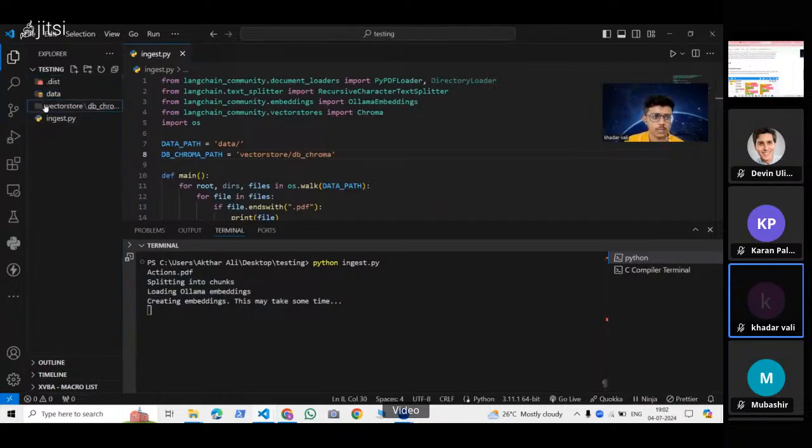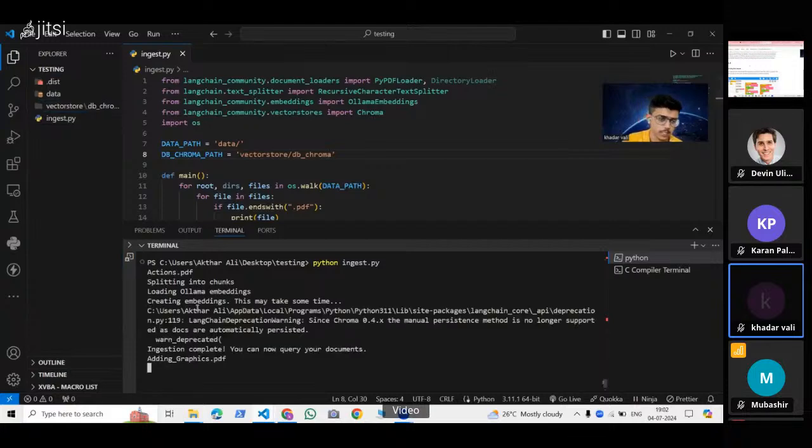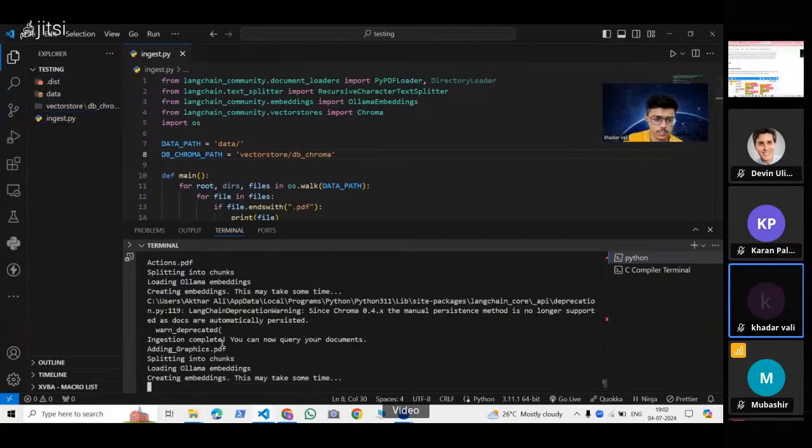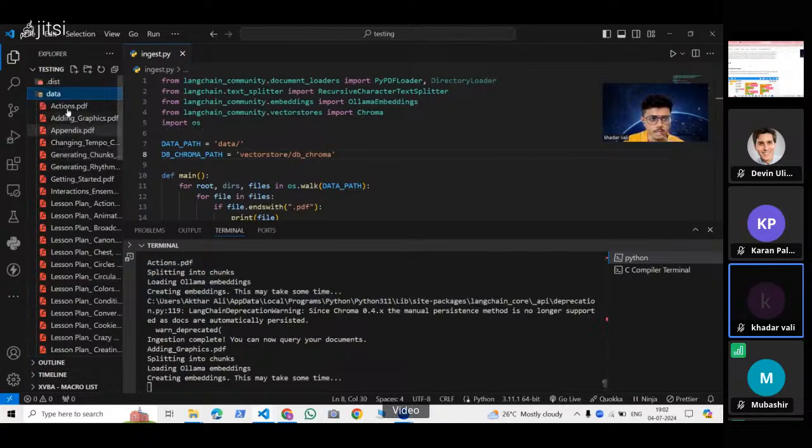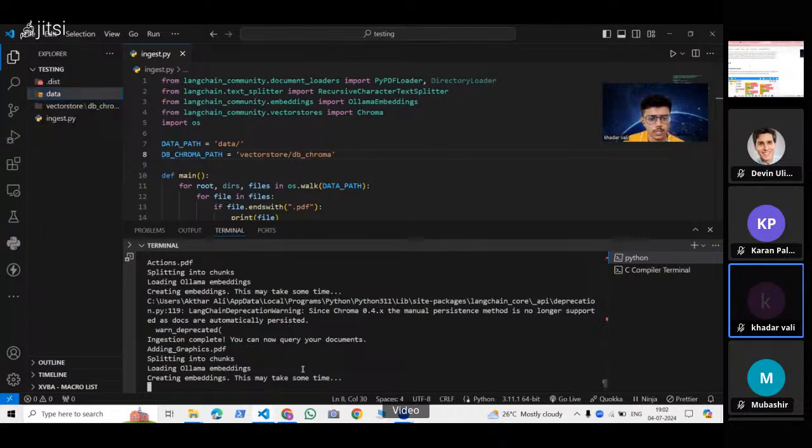These vector stores are free and open source. It was provided by Facebook. It takes nearly 10 to 15 seconds to process each PDF. You can see actions.pdf is processed. Next it goes to the next file, adding graphics, and then it will process this, and like this it continues to the end. It will take nearly 15 to 20 minutes to process every file. I think you got the point of how I trained my model.